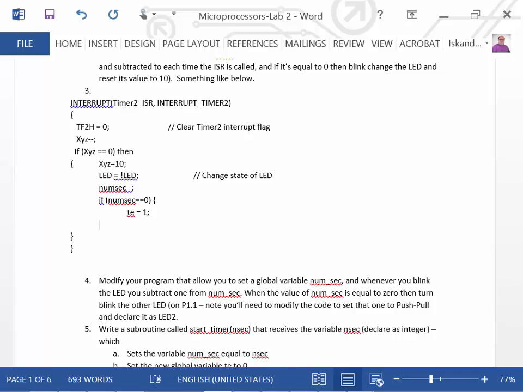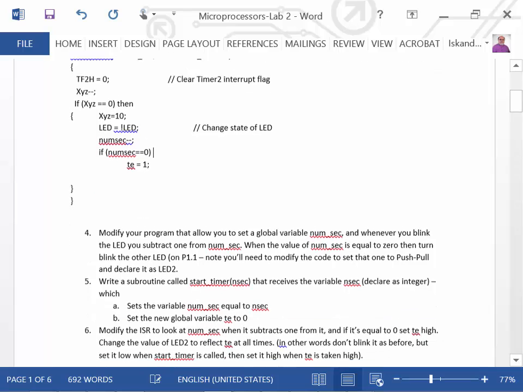That's probably all we do here, because we're going to ignore nsec the rest of the time. So we really don't even need to do anything there. We don't want to reset nsec because we want te to remain high until we start it again. So that's all this does, and we basically just leave it at that.